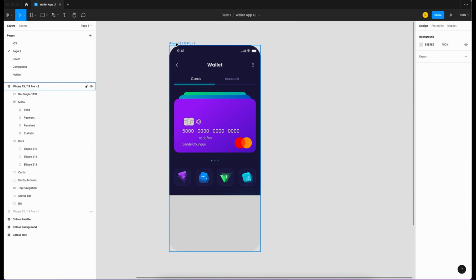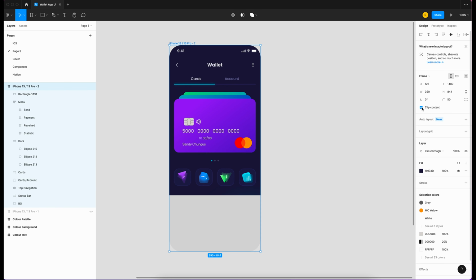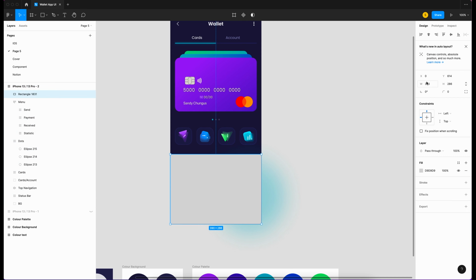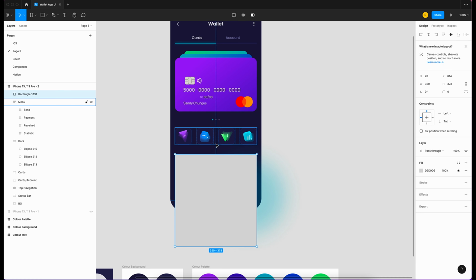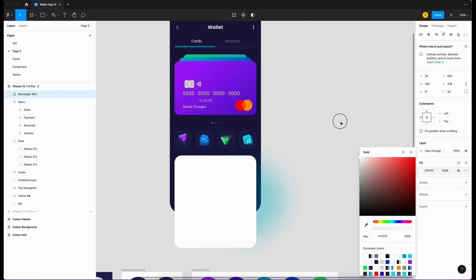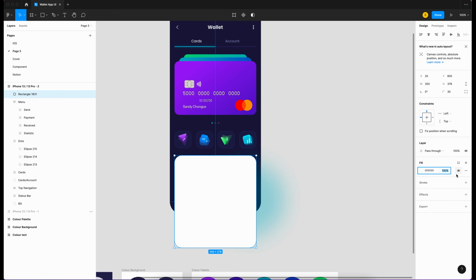Okay, I'm just going to select my frame and click countdown. After that, I'm going to unclip content. The dimension is 350 and 378. Put it in the center. The spacing between the menu is 30. Put 30 on the corner radius. We're going to fill with the color white and reduce the opacity to 30.